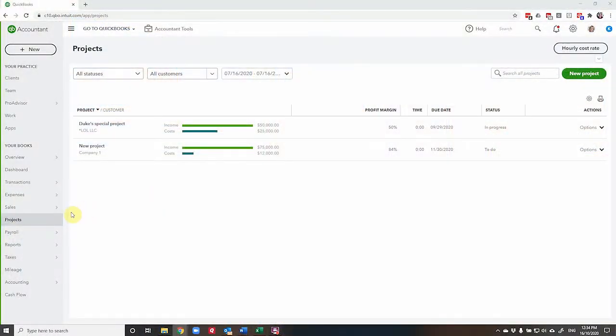This one is only available in the Plus plan, and I'm excited to give you an overview today. So here we are on the Projects tab, and you can see a list of my fake projects that show the income and the costs to date. Now I'm going to show you how to set up a new project.